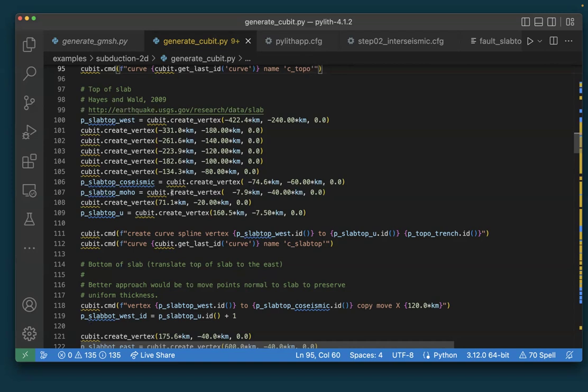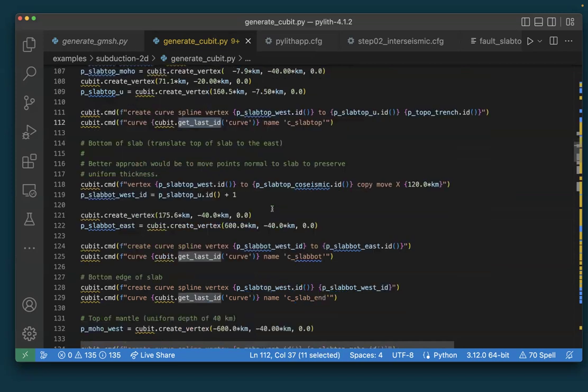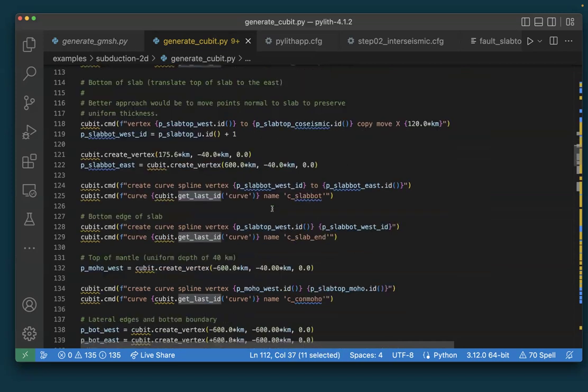And very similar to what we had before, we're saving specific points like the coseismic point, the point that intersects the Moho, and the slab top. We again create a spline curve, get what that ID is, and then name it. And here we create vertices by translating them to the right.